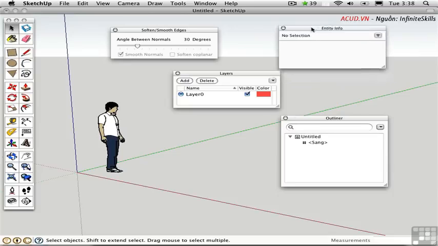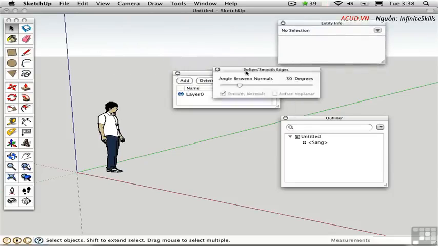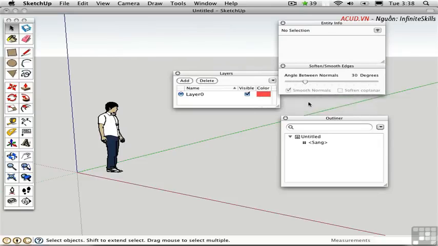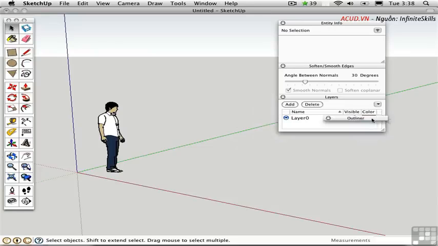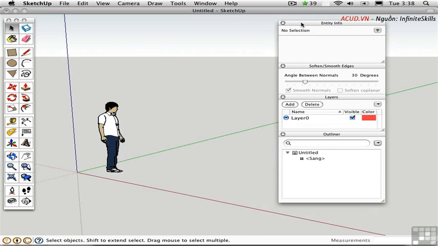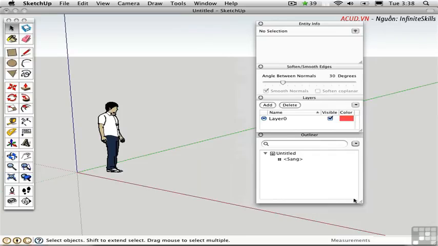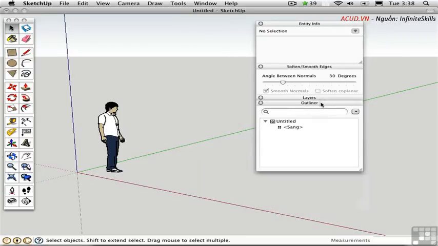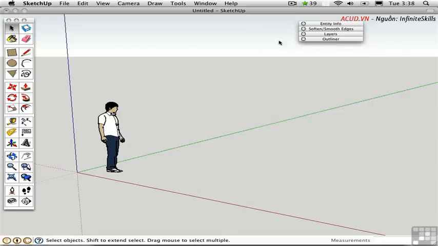So I'll take the Entity Info window and I'll place Soften and Smooth Edges underneath it. When I get close, it will pop into position. Then I'll place Layers underneath, and then I'll drag the outliner up there and dock it. Now I can move all of the windows together. I can also resize them together. You can collapse individual windows by clicking on their title bars. And when they're all collapsed, they get even a little bit smaller.